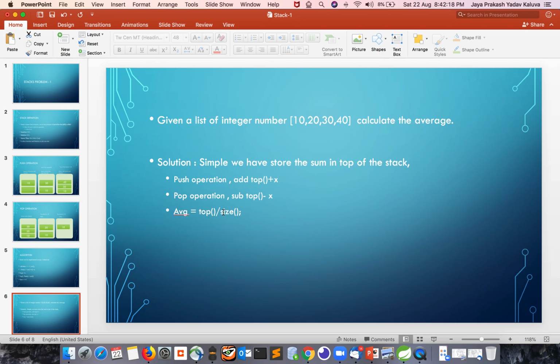First I have pushed 10, next I have pushed 20, the sum is 30, and again I push 30, it is 60, and if I push again 100, so 100. After 100, if I perform a pop operation, like pop of 40, then 100 minus 40, it will be 60. So we get a sum, we hold a sum using an average in a stack. So with a simple stack, we can perform the average calculation.